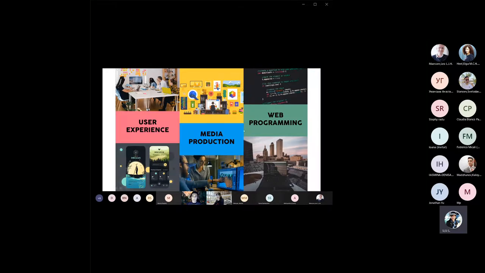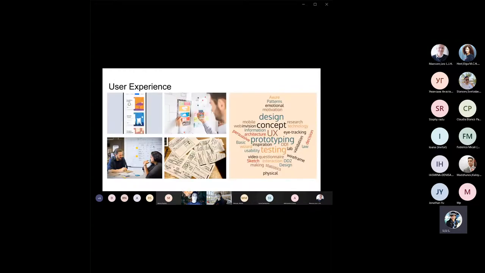And the final thing is web programming, which basically we build websites and other web services by using programming languages and design patterns so that in the end we have a product that is a software product. So let's first talk a little bit about user experience more.